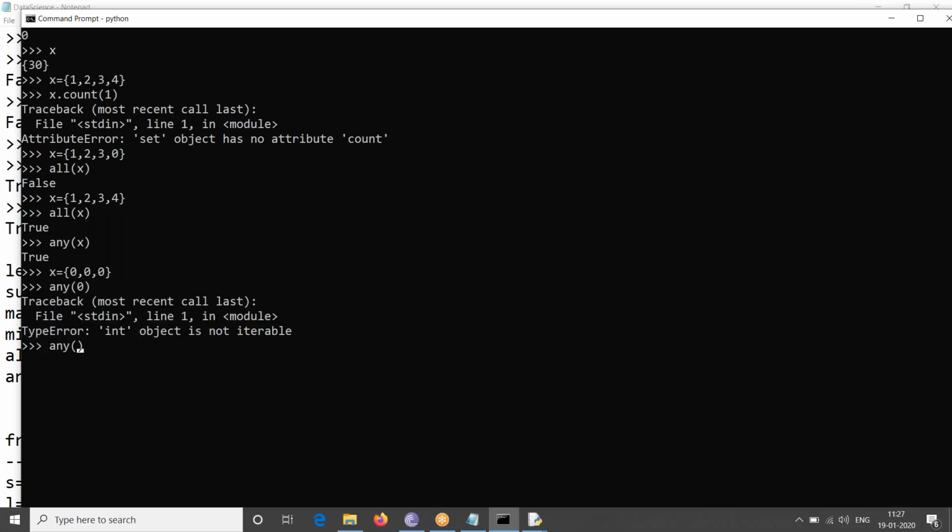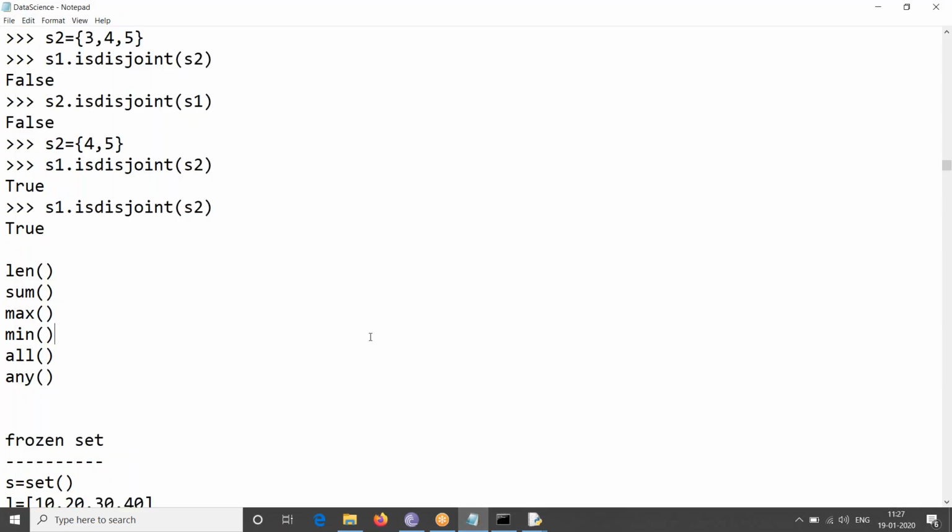Sorry, any of x, false. Suppose one element is non-zero, then any of x returns true. Means it's more like doing an OR operation, following, right? That's the idea about functions of a set here. So now we have finished set successfully.